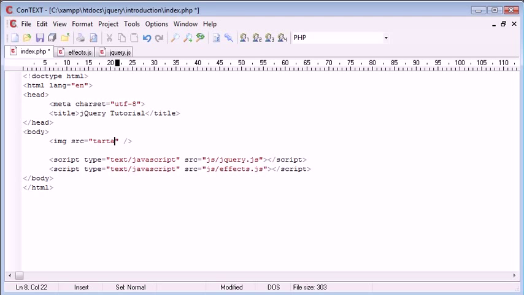So tartan.jpg, give it an alt attribute, which would be tartan, and we also need to give this an ID, so I'm going to just call it image. This is what we reference when we need to fade this in, or in the next part of the tutorial, fade this out.